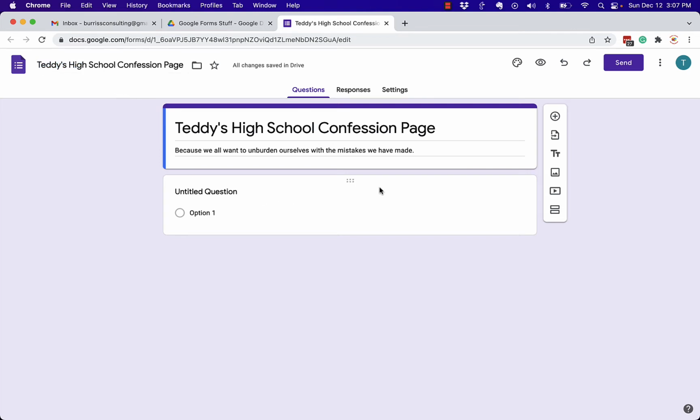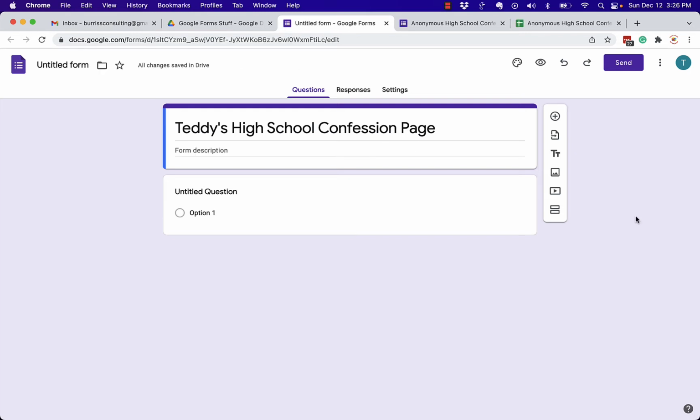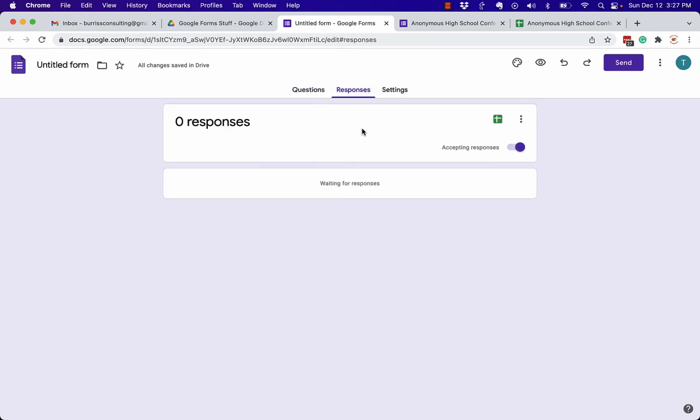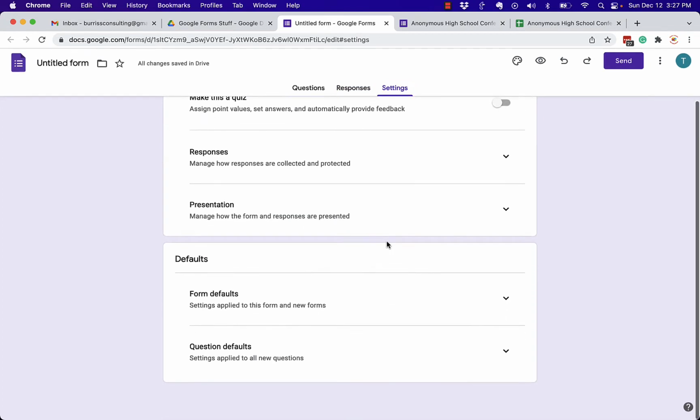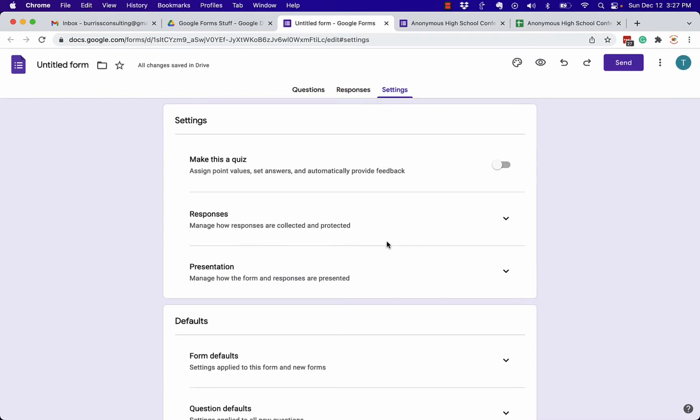Now you start creating questions. Before I start creating the form, let me show you a few things about the form you need to understand. So your questions are the form. Responses are the responses you collect, and you can collect them just in the form if you want to, or you can put them in a spreadsheet. And settings are just some basics, and Google Workspace settings are going to be a little bit different than Gmail settings, but there's your settings there.